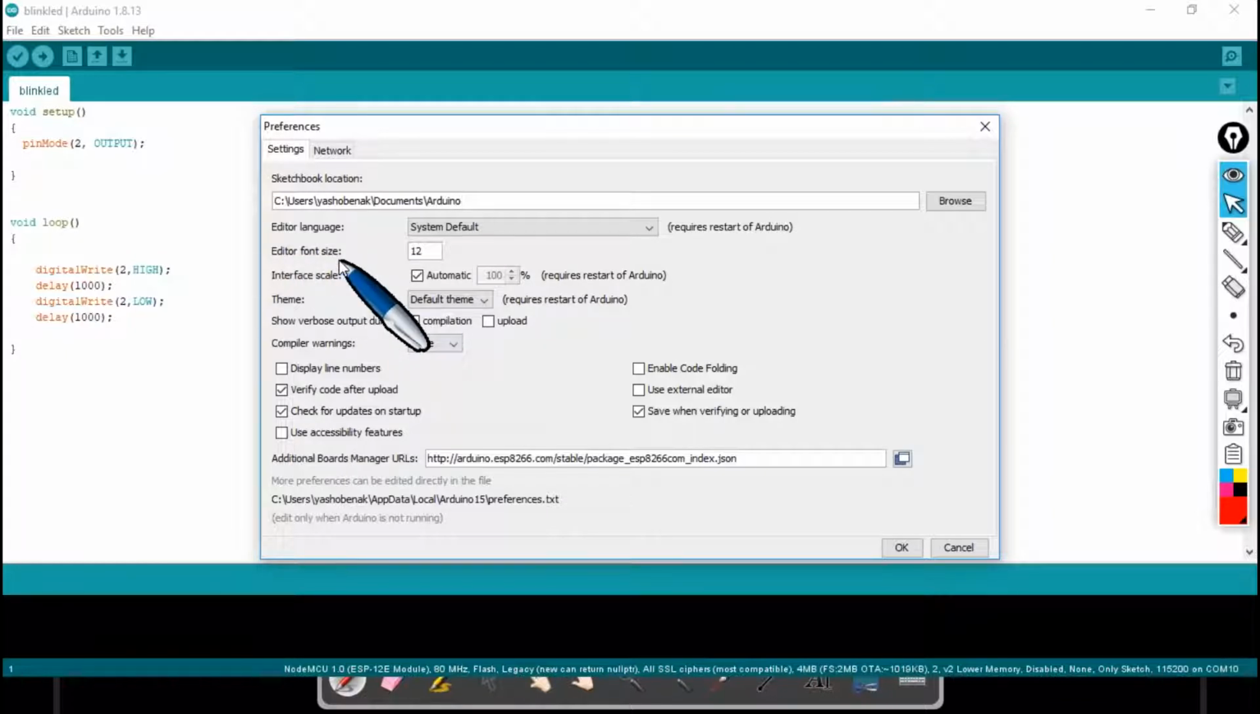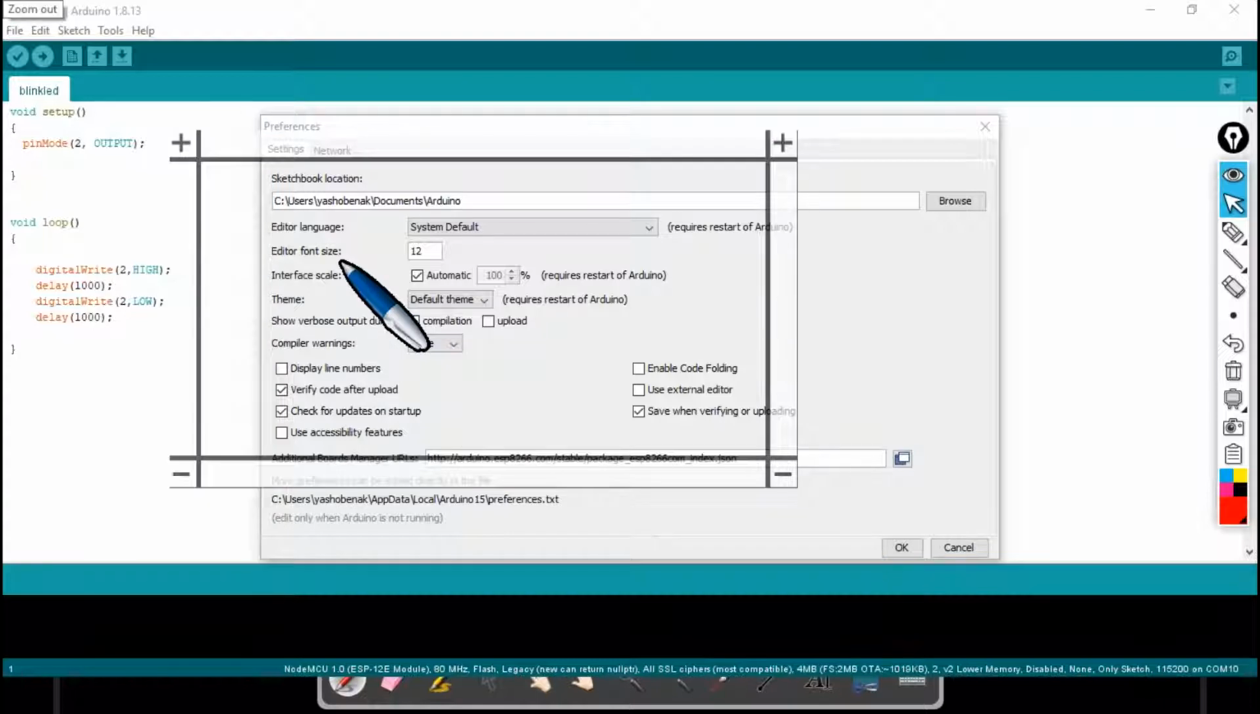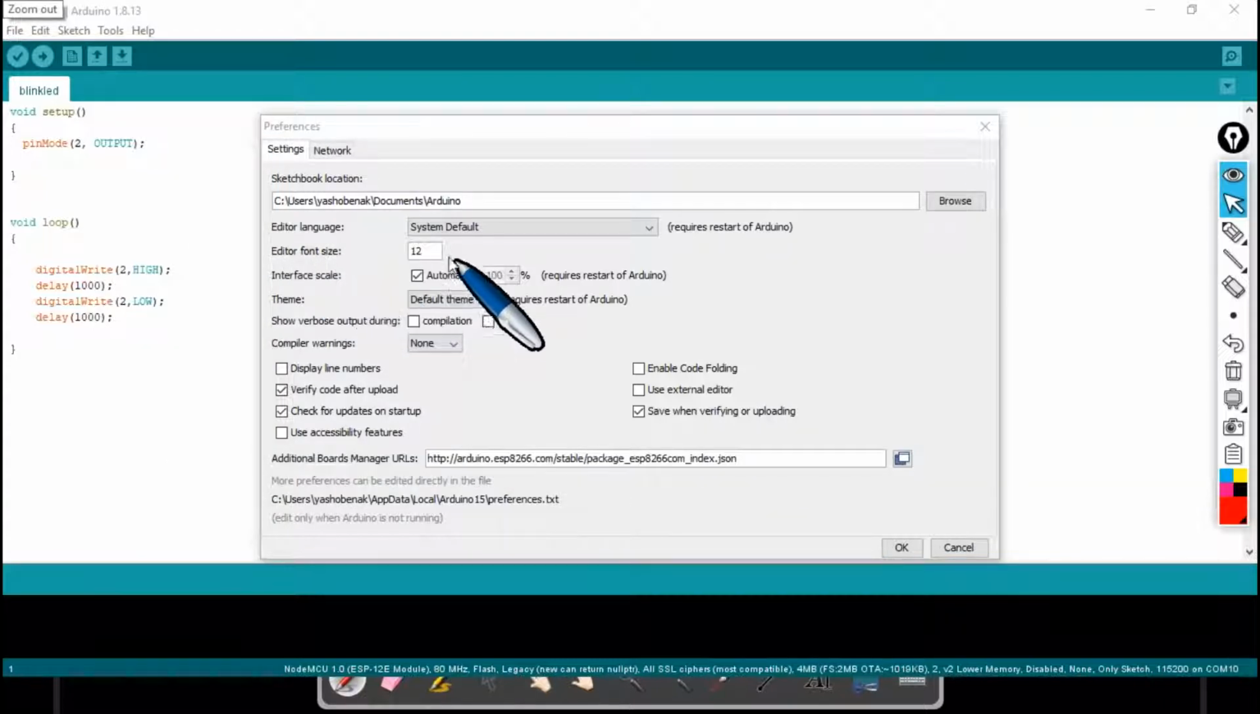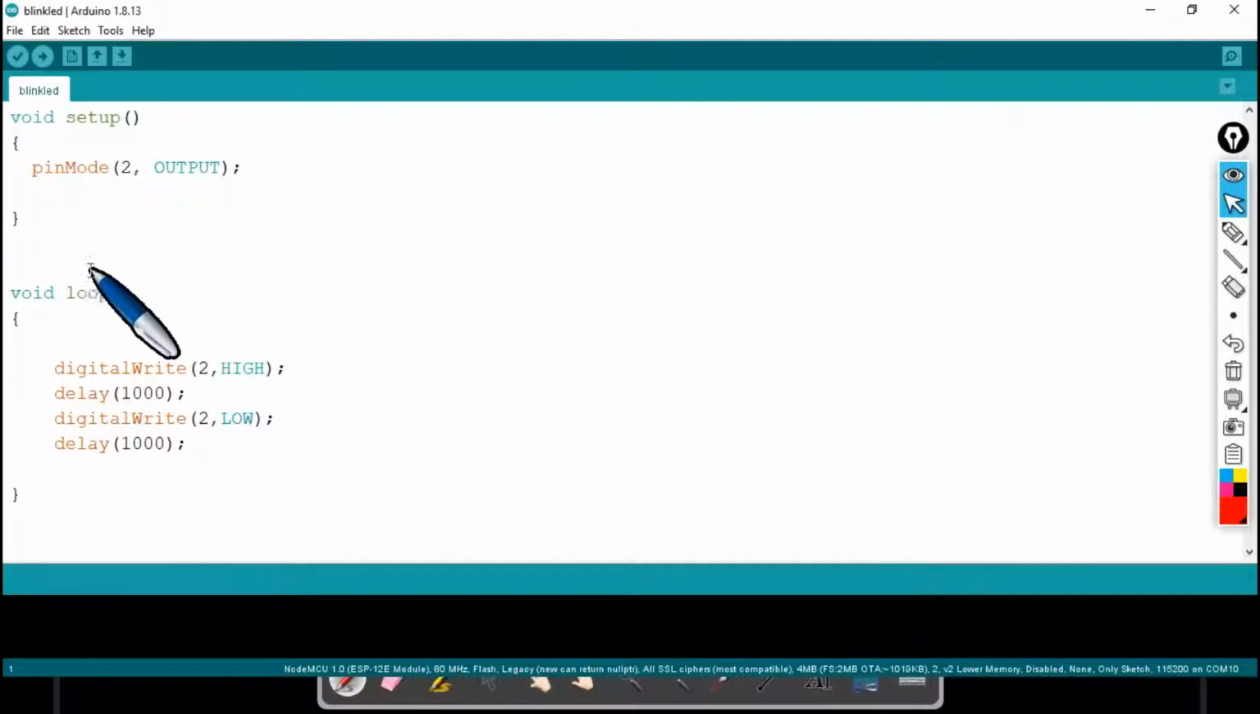Let me zoom in a bit. So this is where you can adjust the font size. Let me change this to 20. After changing this to 20, I can scroll down and hit OK. Just by doing so, you can see that its font size has been increased instantly. Okay. So by now we got to know how to change its font size, and let's go through a few more options that are necessary to learn about Arduino IDE.